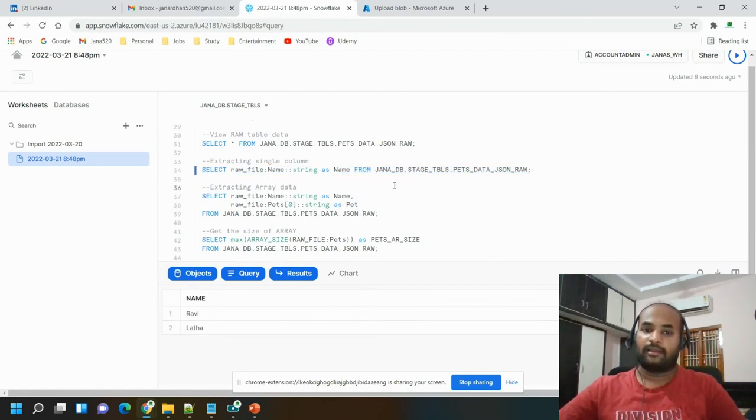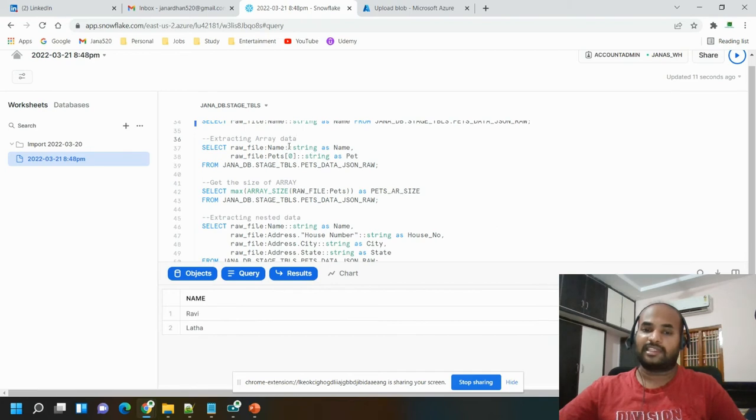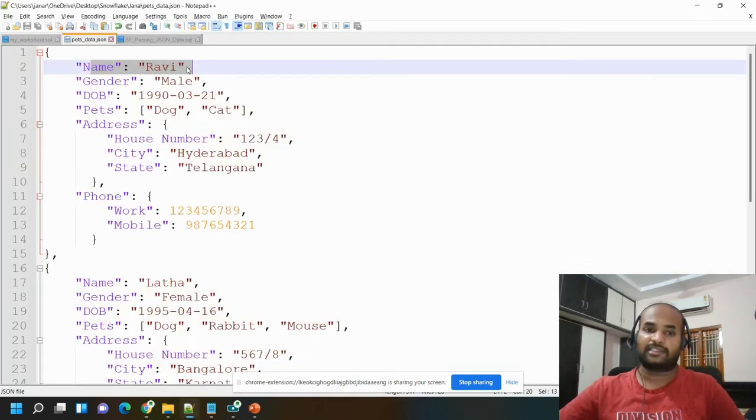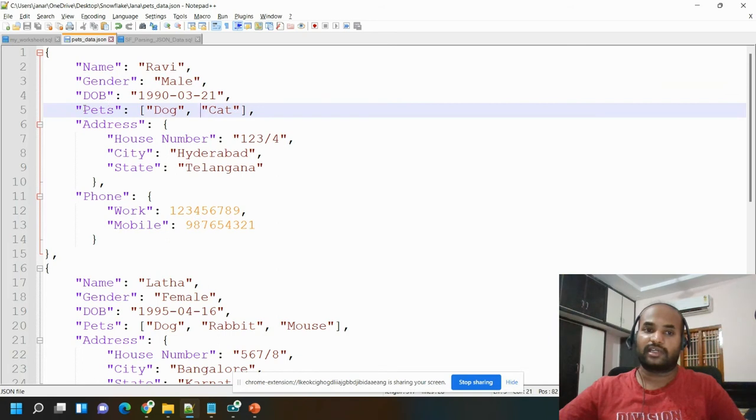Okay. As I explained, our JSON file contains arrays of data and nested data. Now how to extract the array data and nested data, we'll see in this example. Suppose we want to extract the array data. Here in the file, as I showed earlier, this is array data, and here there are two pet types, dog and cat.